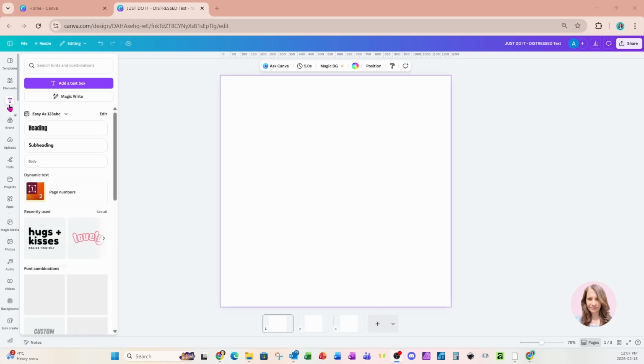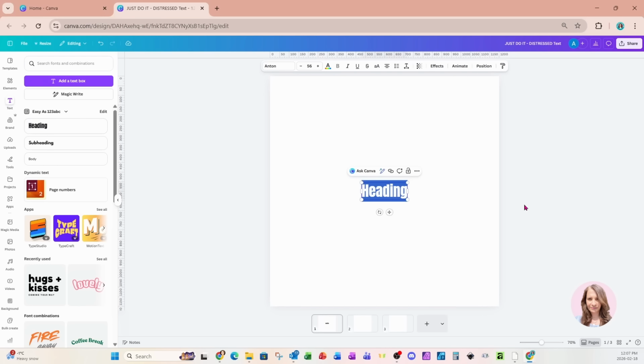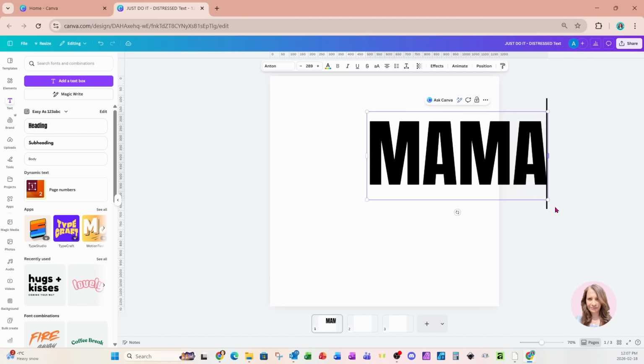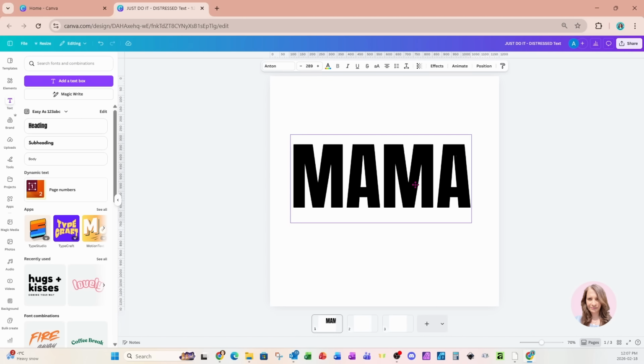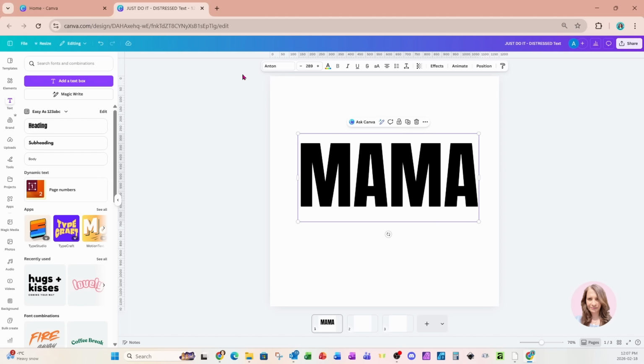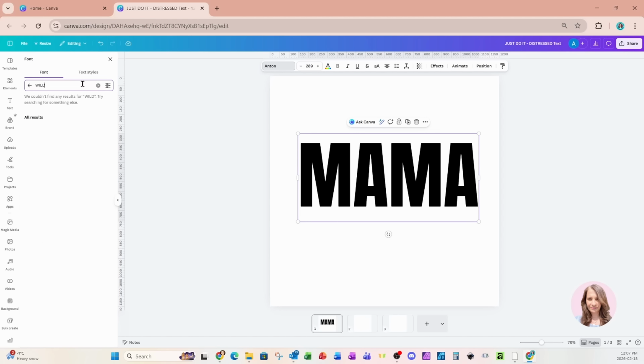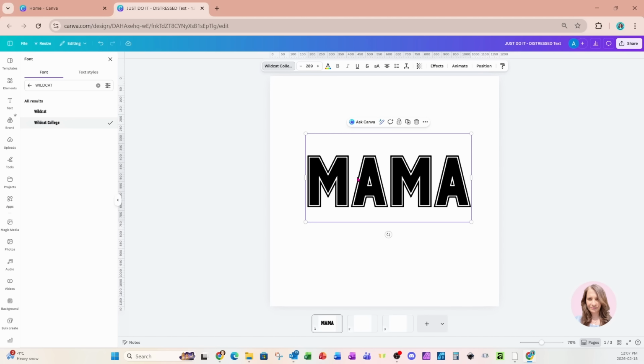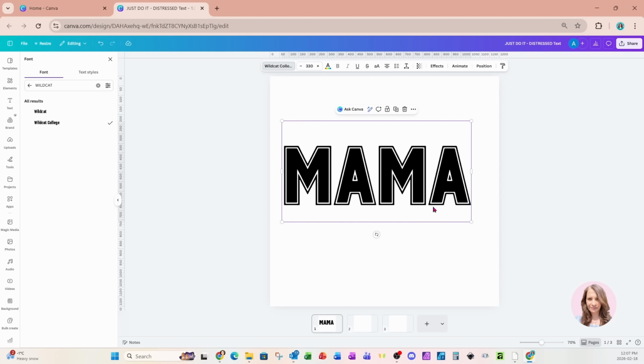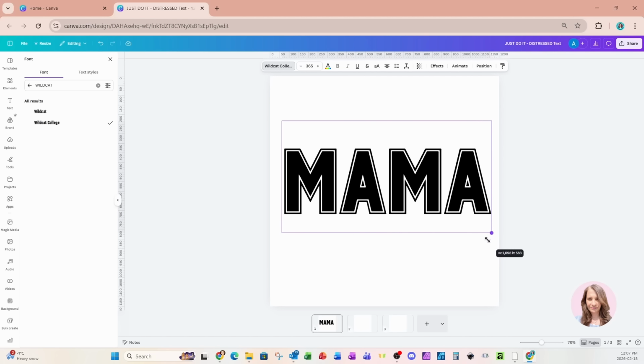So right away, I'm just going to go over to text and place some text on my workspace in all caps. I'm going to type mama. All right, so here we have our mama text. I'm going to come over to the font. We're going to change it to a font called Wildcat College. A lot of people like this font because it has this border over it. I'll make that a little bit larger.